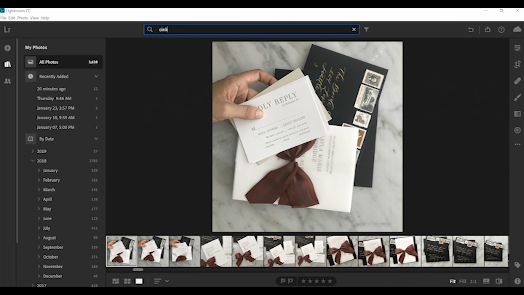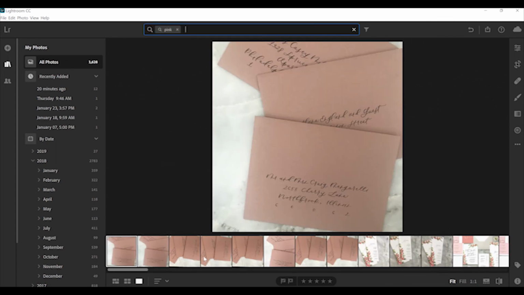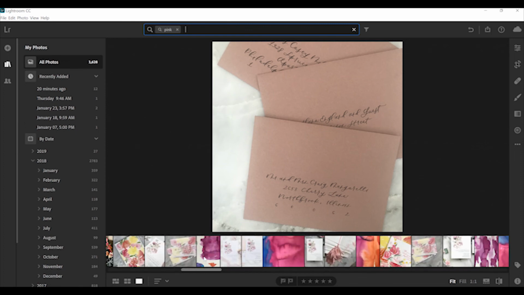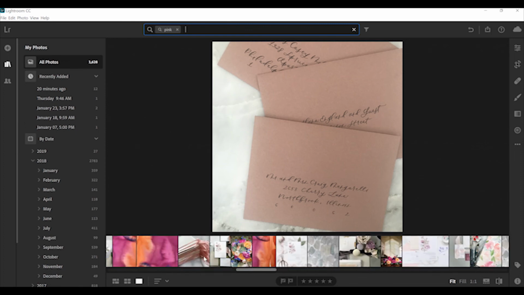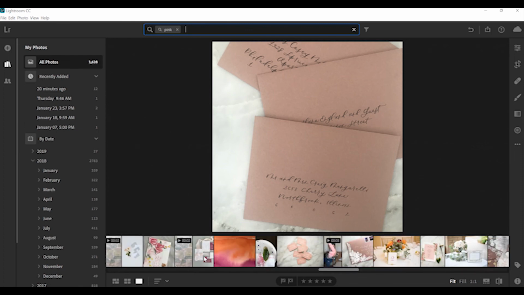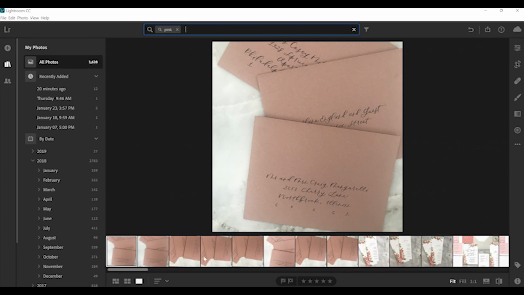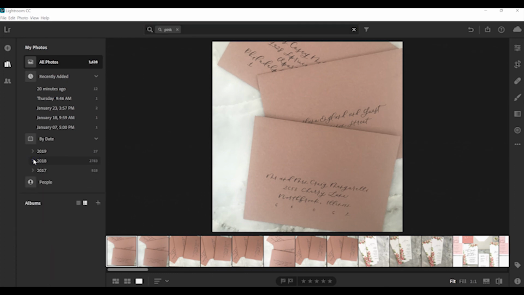Say I'm trying to search something that is pink for Valentine's Day, I can just type that in up there, and a lot of our pink photos will show up. So we've gone through and labeled a lot of these for that purpose, but that's one of my favorite things about Lightroom, how easy it is to search. And you can also get Lightroom on your phone and search by those keywords on your phone as well.